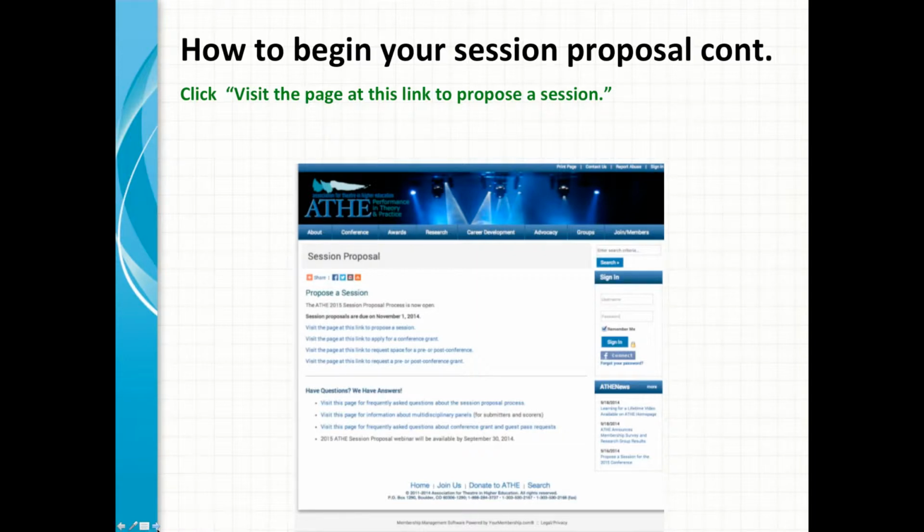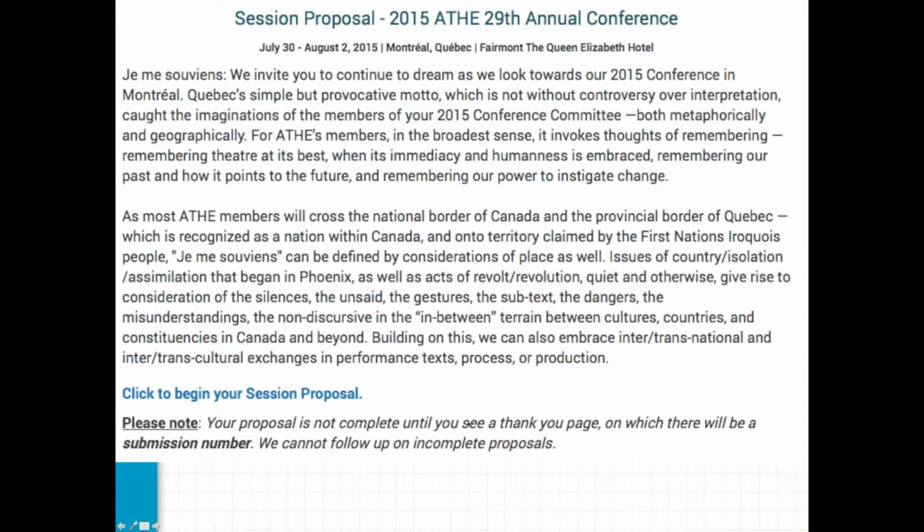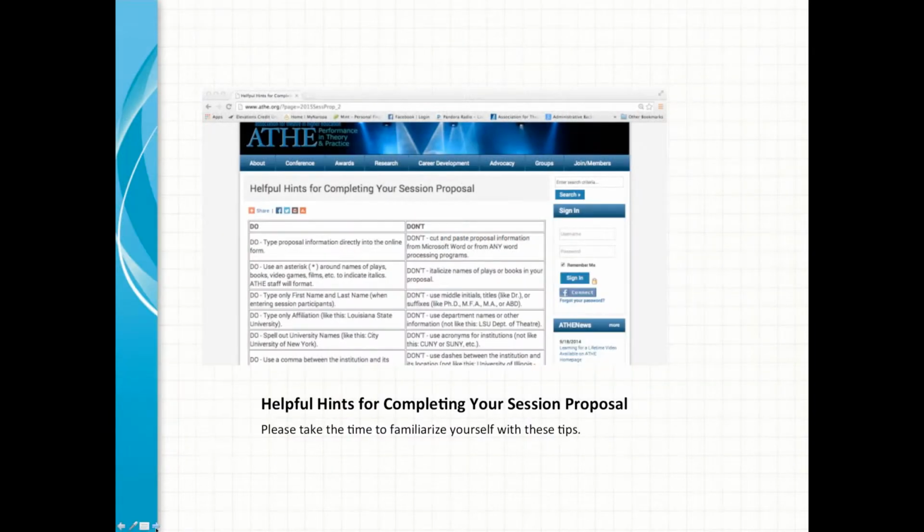So to propose the session, you're going to click on the very first link on the page, which says visit the page at this link to propose a session. We can go on to the next slide. So on the first page of the session proposal process, you can read the introduction from the VP for the 2015 conference, Lionel Walsh. So it includes the theme and some different ways to think about your session proposals. And at the bottom of that page, you can click to begin your session proposal. And we can go ahead and go on to the next slide.